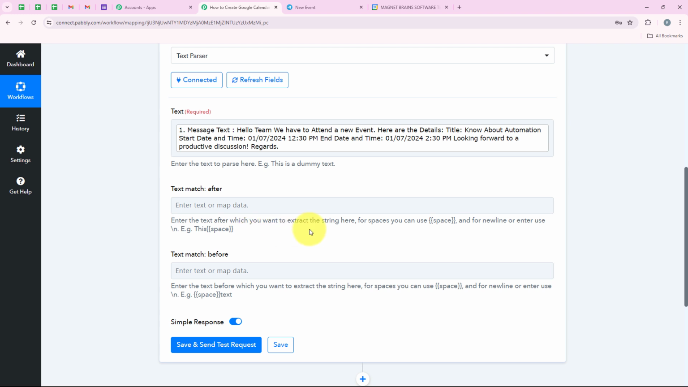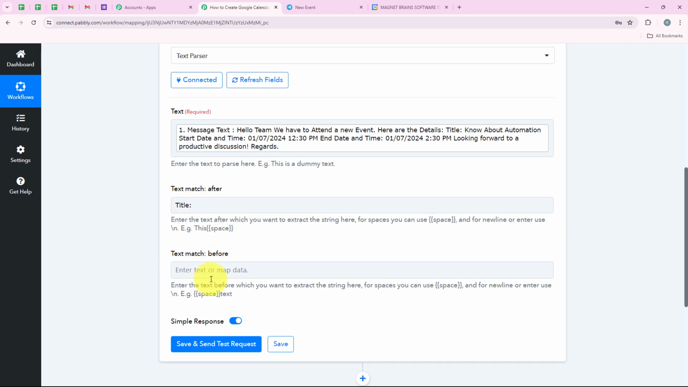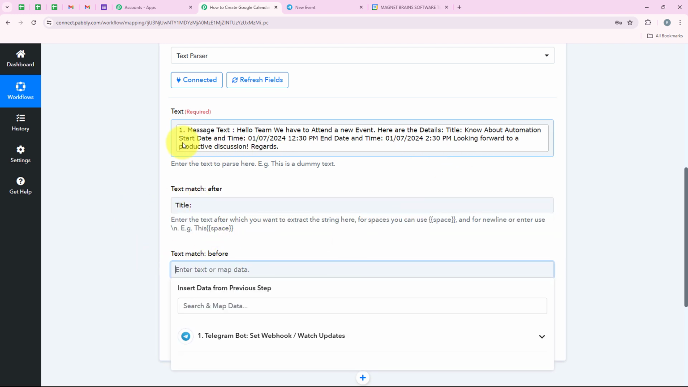So we have to enter the text match after. So over here you know that I have to extract this title, which is "know about automation". So for the text match after, I'm going to keep it as "title". I'm going to enter it manually because this should be static information. And now for the text match before, I'm going to keep it as this "start date and time".